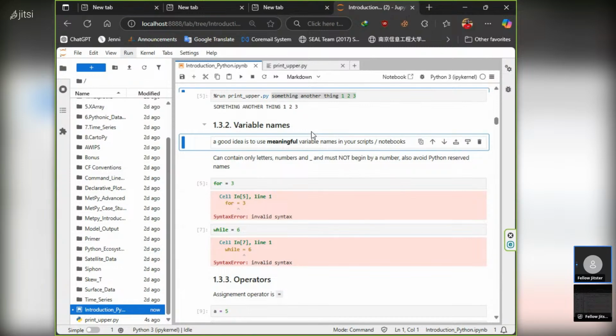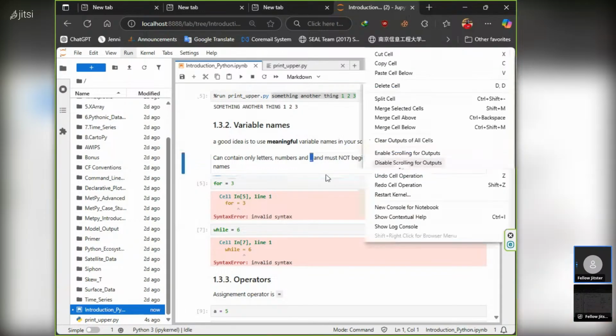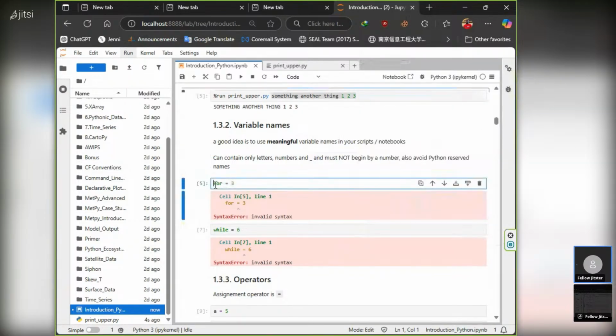You should know about your variables and what you are going to give. When giving variable names, they can contain only letters and numbers, and if there is a separation, there should be an underscore. They must not start with a number, and also avoid Python reserved names. So if we say, I need to create a variable for equals 3, will it work?